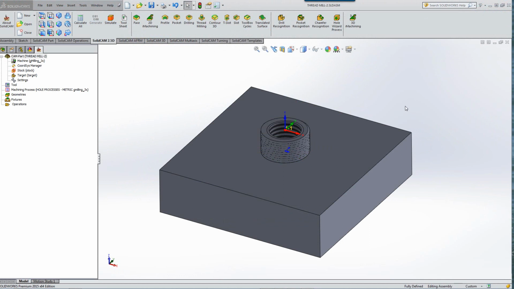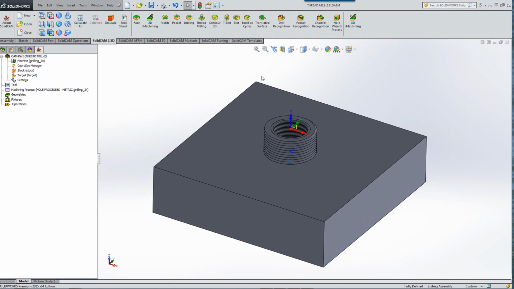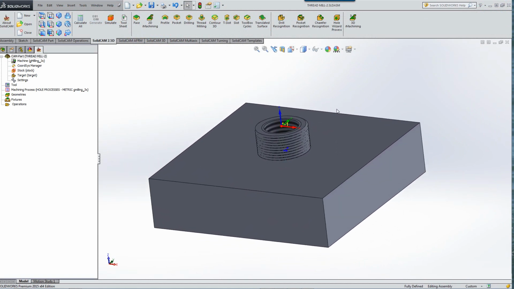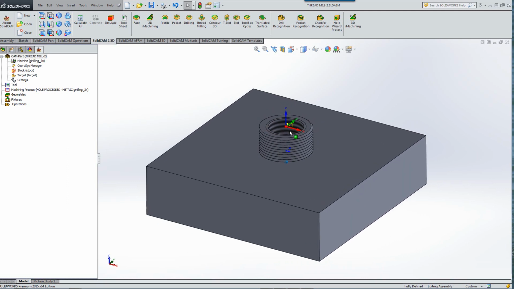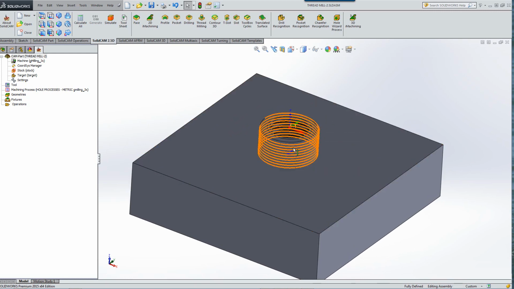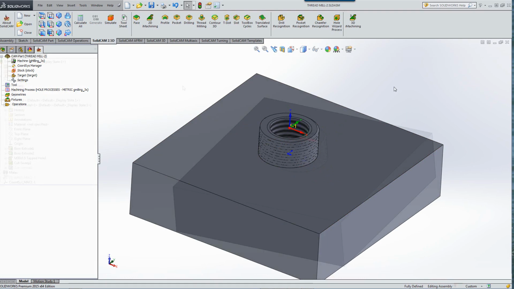In this set of recordings, we'll learn everything there is to know about our operation for thread milling. We'll learn about creating the tools used for the thread mill itself, and we'll show you how we can do this for holes as well as for studs for threading on the outside. Let's actually get started now with our operation.